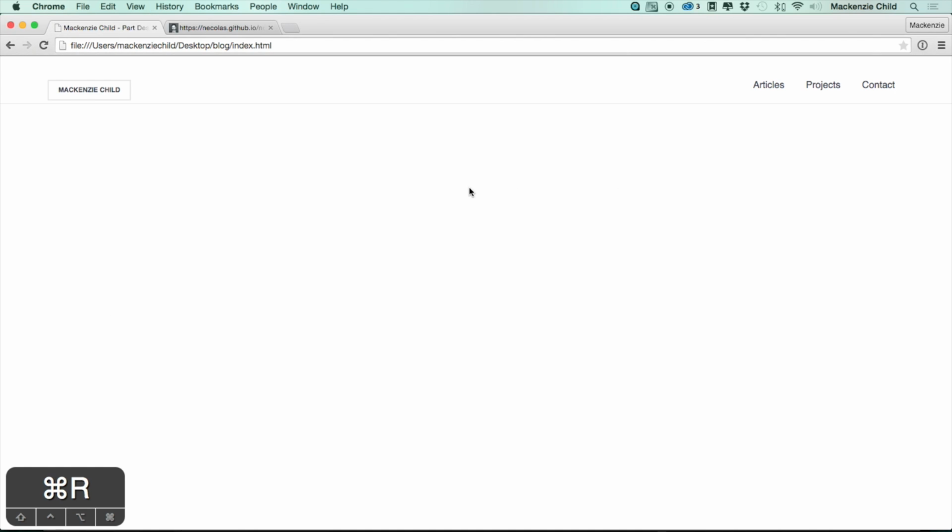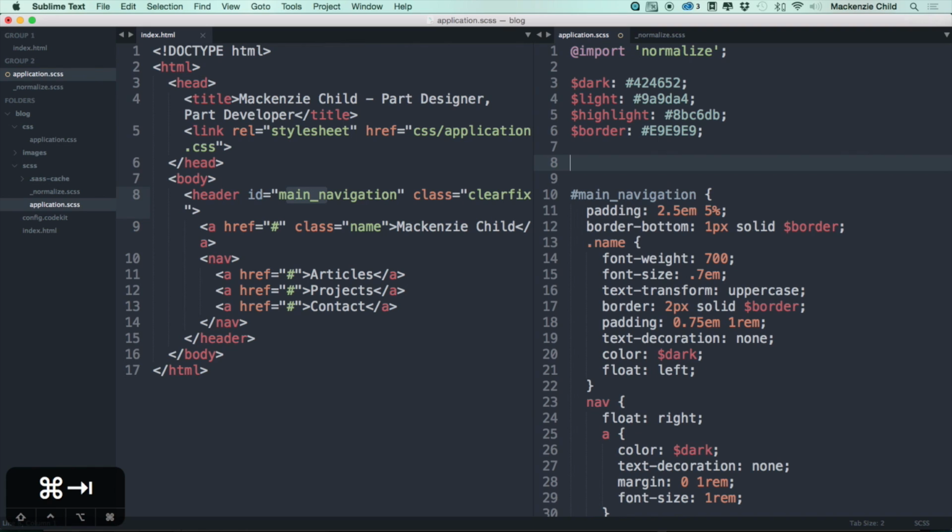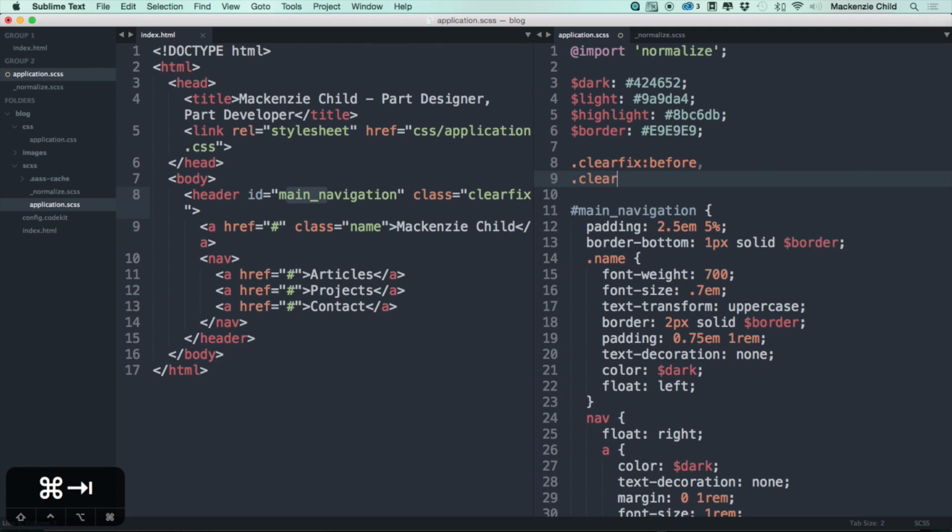Go back, refresh. All right, that's looking pretty good. But as you can see, it's pushed right up against here, and that is because both of these are floated. So what we need to do is add a clearfix. Since we will be using a clearfix in multiple places, I'm just going to define a clearfix class. So what we're going to do is .clearfix:before and .clearfix:after.